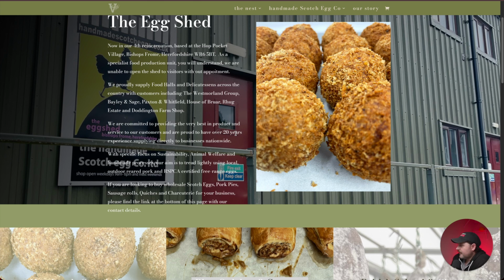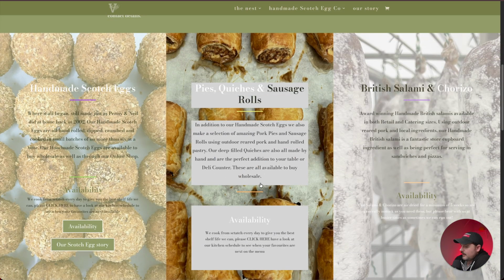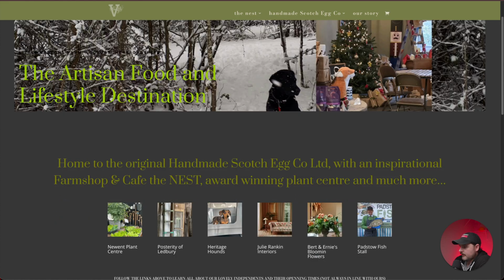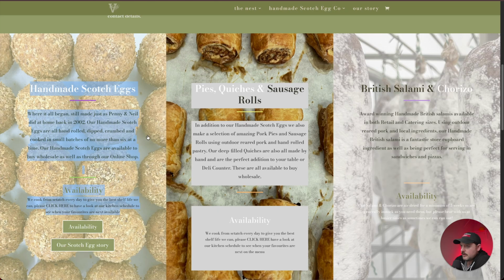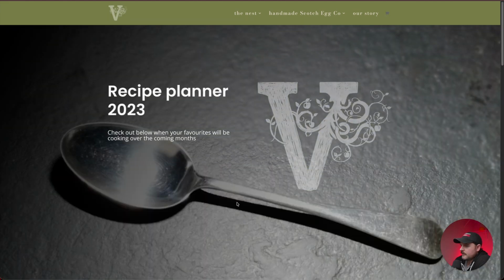Okay, so fancy fonts we touched on. Weak or confusing calls to action. If you look here, this at least you understand. If you click this button, it's going to tell you the availability. I don't know what the availability is of. Whoa, I did not click that, but that's fine. Handmade Scotch eggs. So if I click this button, it should take me somewhere that's going to tell me what the availability is for Scotch eggs.